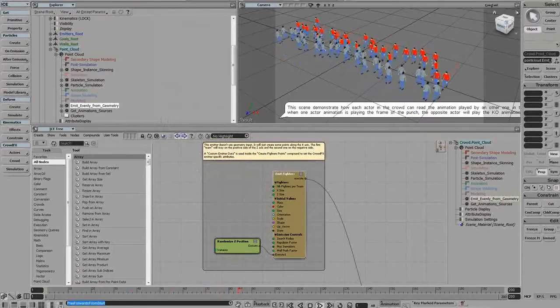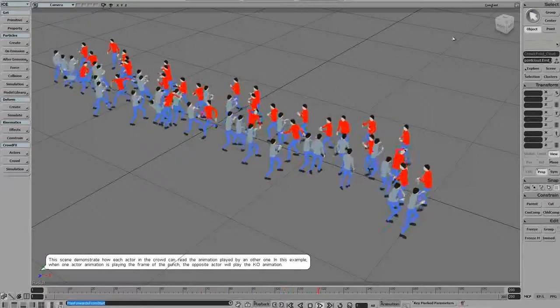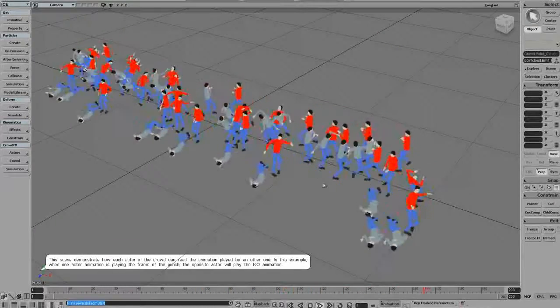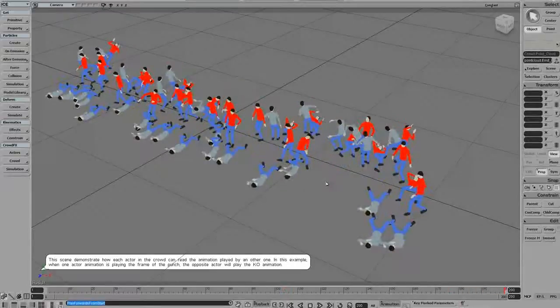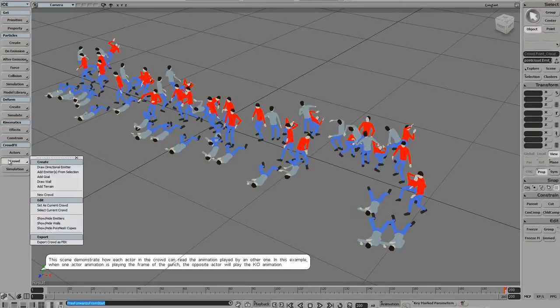If we want to export this stuff into Max or Maya, that's actually a very simple thing to do, or even something like Smoke. This uses just the straight-up FBX file format to export this, which is some technology we designed specifically for crowds, under Export Crowd as FBX.